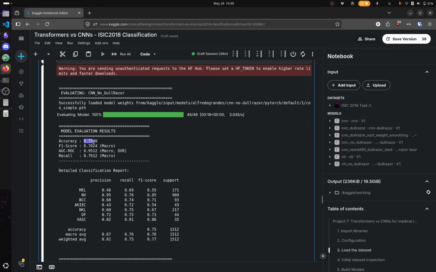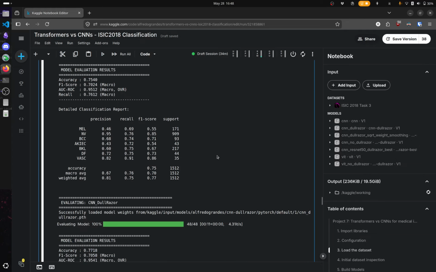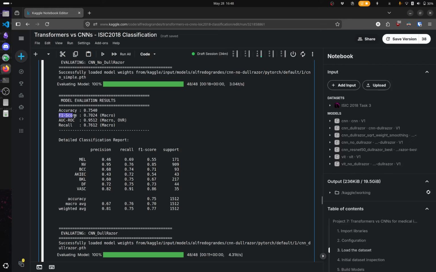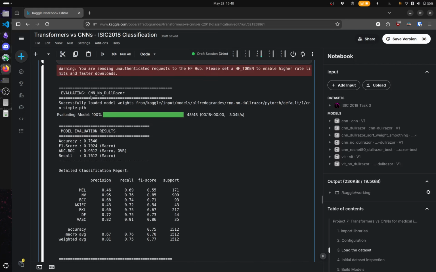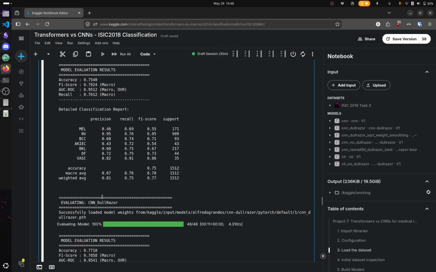So the accuracy is actually misleading here, as we saw earlier. We should not be focusing on accuracy, but rather on F1 score or AUC ROC. It's also important to look at recall, because in medical datasets we really want to focus on that too. So between no DullRazor and DullRazor, we see an increase in the F1 score, and that's good. Also in AUC ROC and in recall.